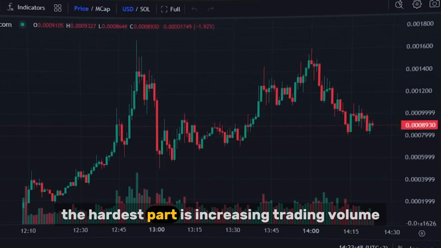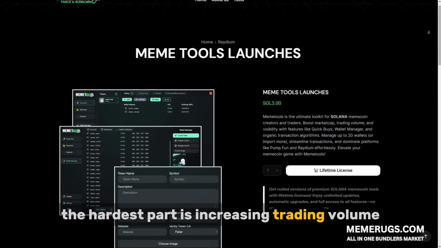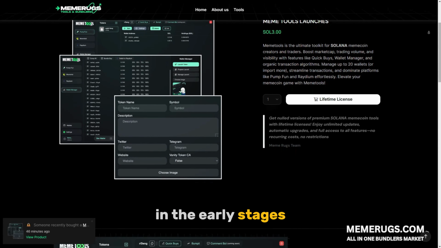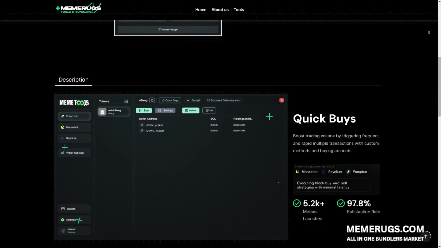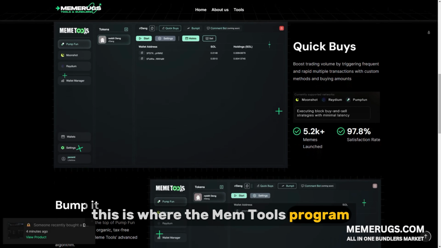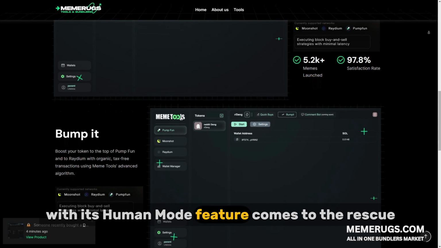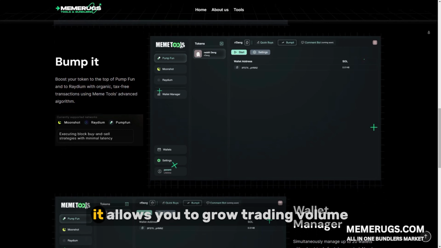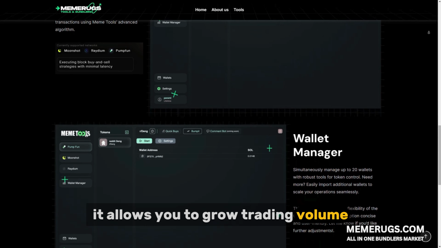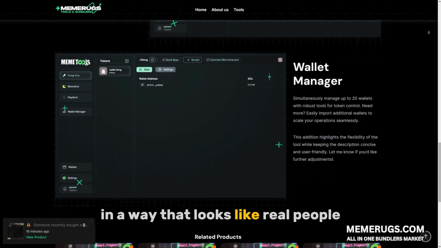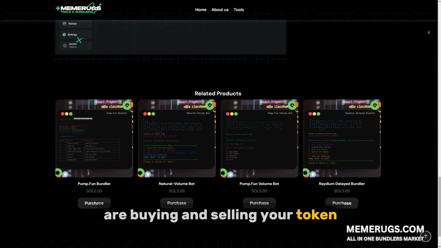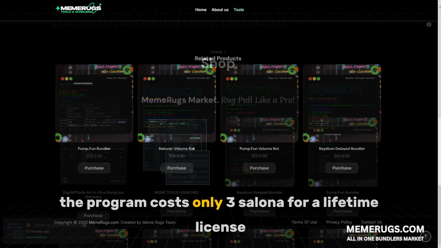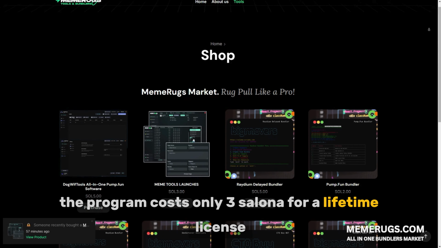The hardest part is increasing trading volume in the early stages, when only you and your dog know about your new token. This is where the MemTools program, with its human mode feature, comes to the rescue. It allows you to grow trading volume in a way that looks like real people are buying and selling your token.